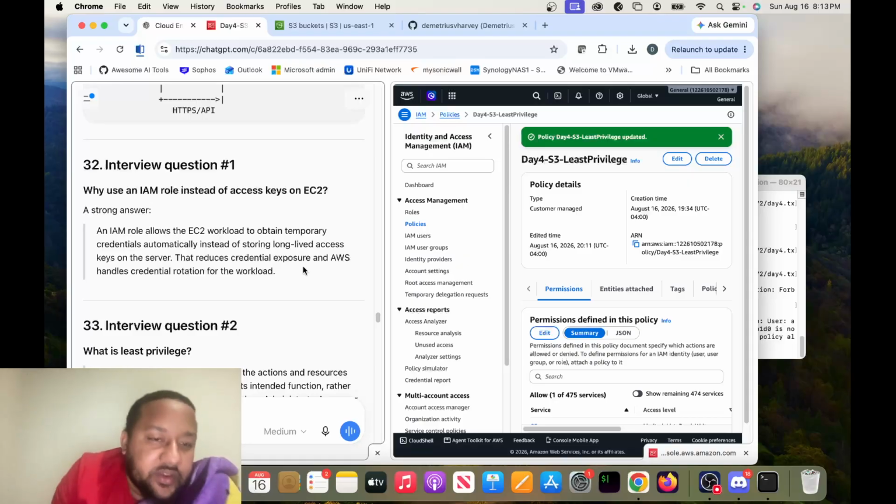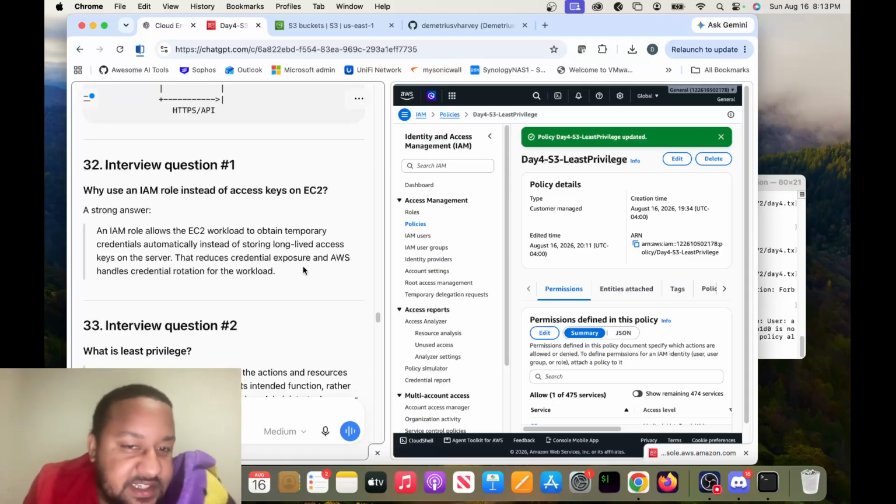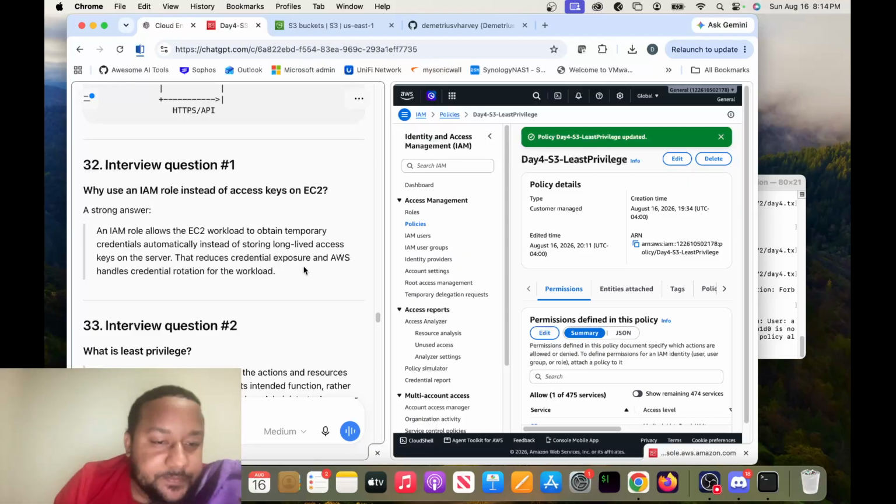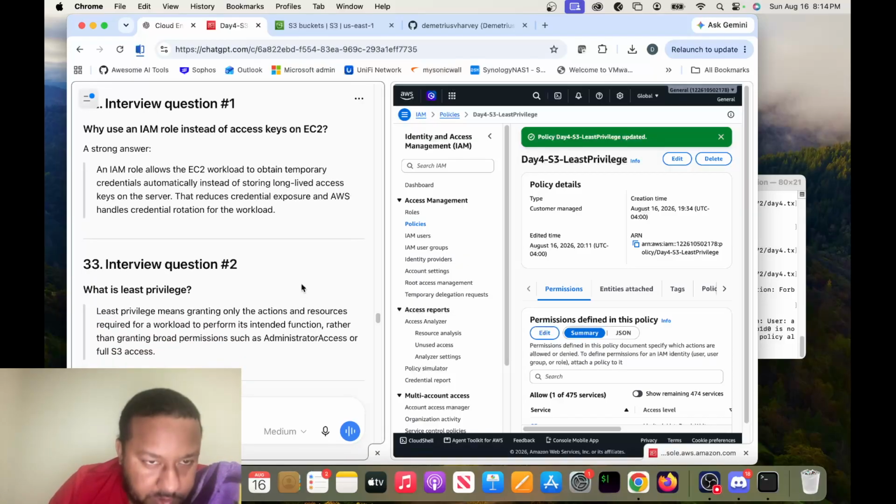Interview question 1, why use an IAM role instead of access keys on EC2? The reason is the IAM role allows the EC2 workload to obtain temporary credentials automatically instead of storing long-lived access keys on the server. That reduces credential exposure, and AWS handles credential rotation for the workload. Good.